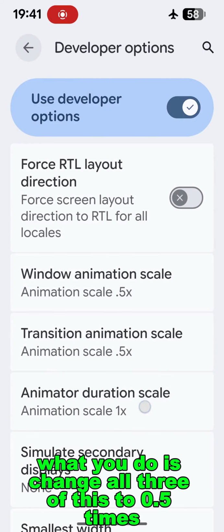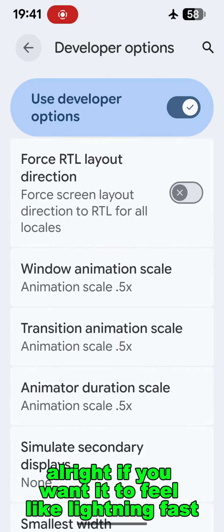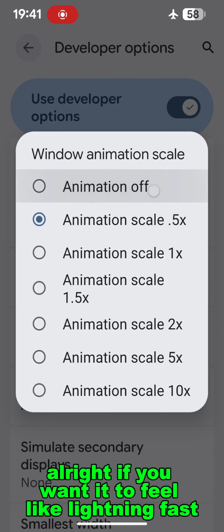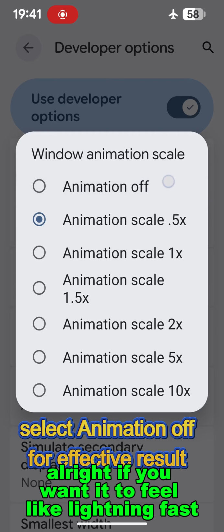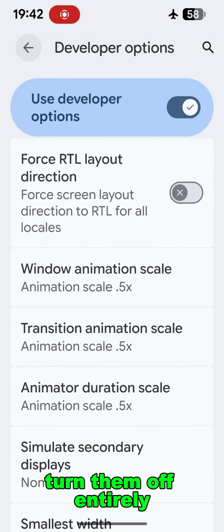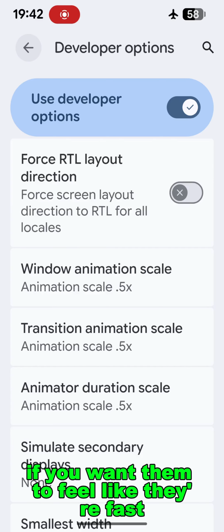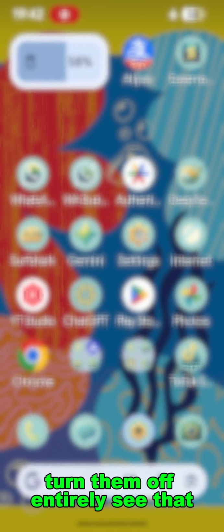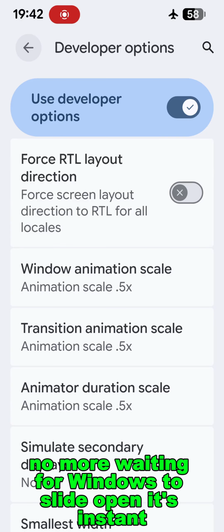What you do is change all 3 of these to 0.5 times. Alright? If you want it to feel like lightning fast, turn them off entirely. See that? No more waiting for Windows to slide open. It's instant.